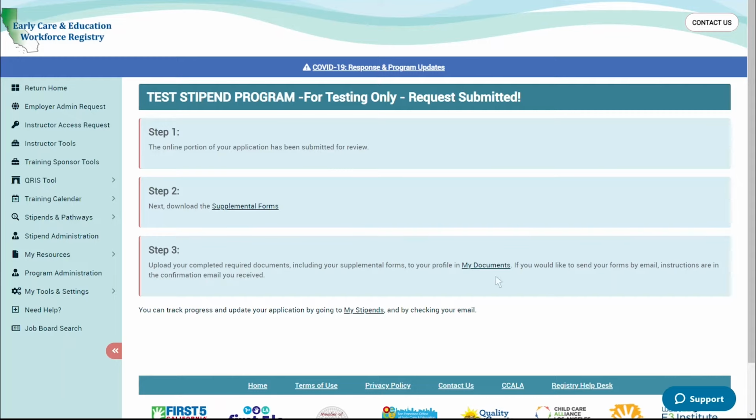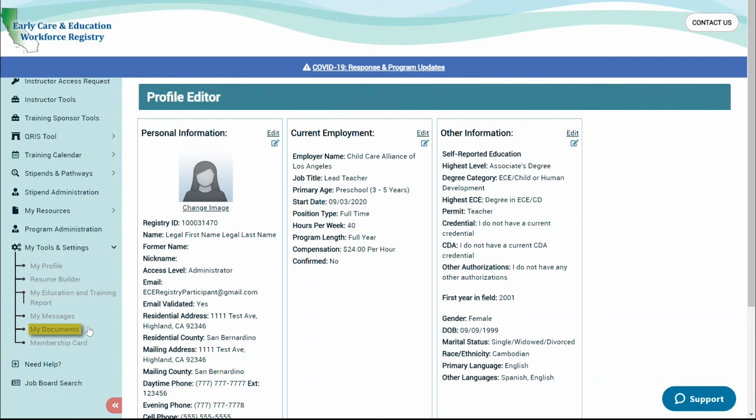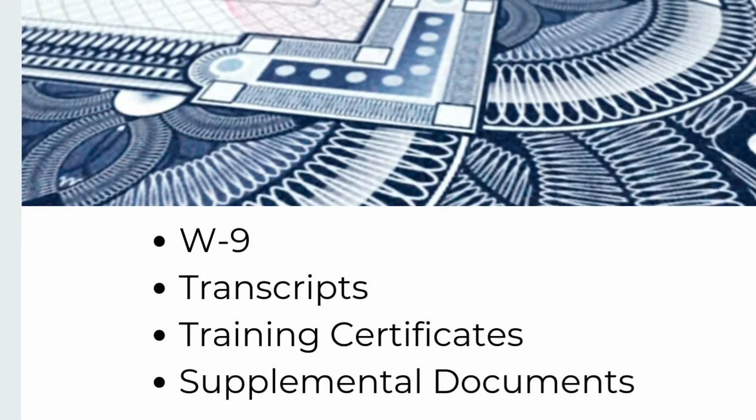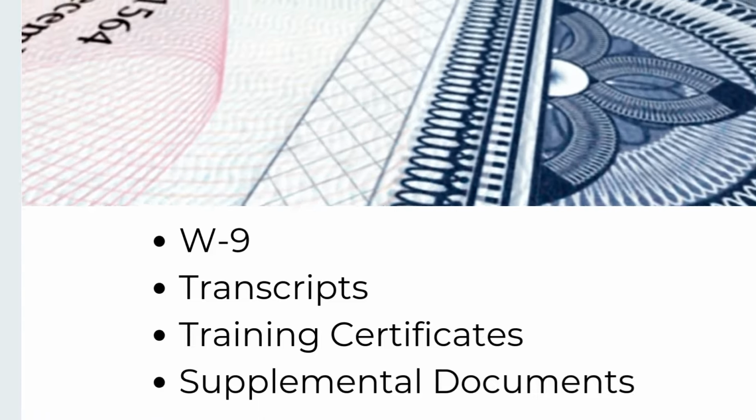Upload your required documents by clicking on My Documents from the Stipend page, or go to My Tools and Settings, then click on My Documents. Select the file type for the document you're uploading, then choose which file or document you will upload. Read the Stipend Program instructions, as there may be instruction on what the Stipend administrators may want in the file description box. Examples of documents you may be asked to upload include your W-9, transcripts, training certificates, or supplemental documents.